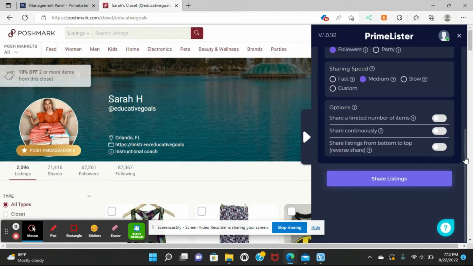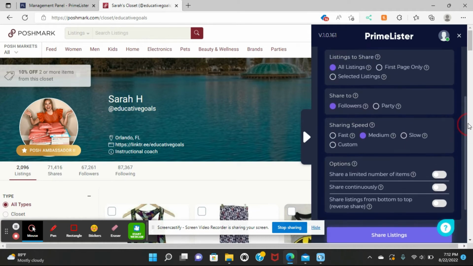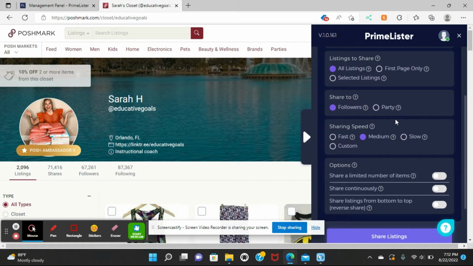Now, I will say in general, I really haven't made any sales by sharing to a party, so I don't really focus on that option. I always just share to followers, and I always share all of my listings unless I'm trying to organize or do something kind of crazy in my closet or different in my closet.